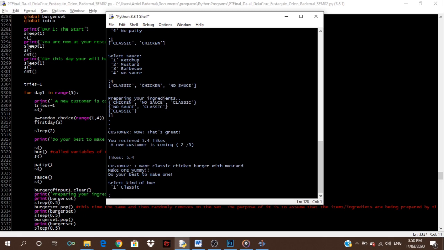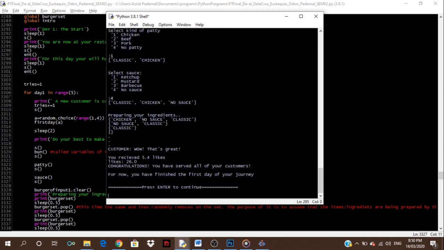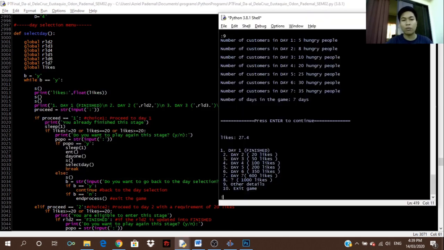We're going to proceed to the game. As we can see here: classic chicken burger with mustard, and classic chicken burger with no sauce, chicken burger with no sauce, chicken burger with no sauce. As you can see, we have received a lot of likes. So that's it. For the list, we used the append and clear methods, and for the set, we used the add and pop methods. Moving on to the day selection menu.